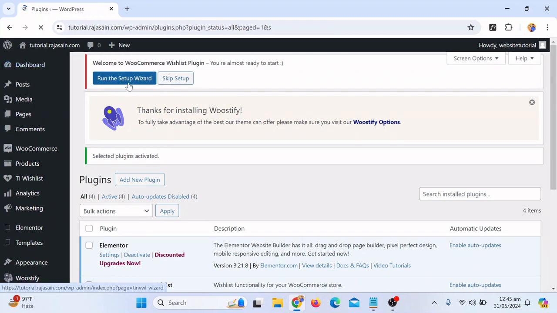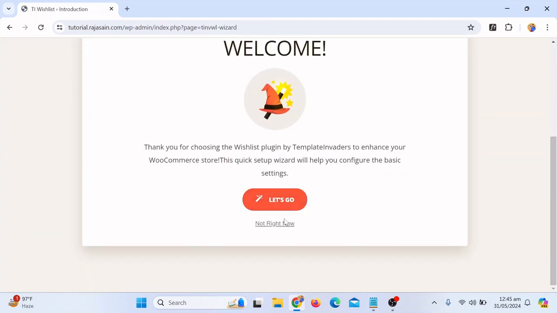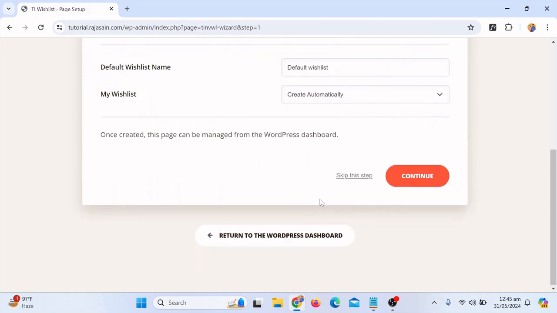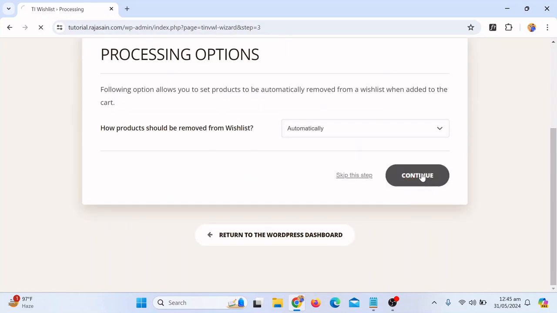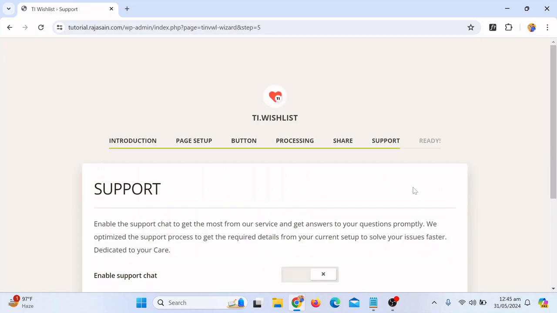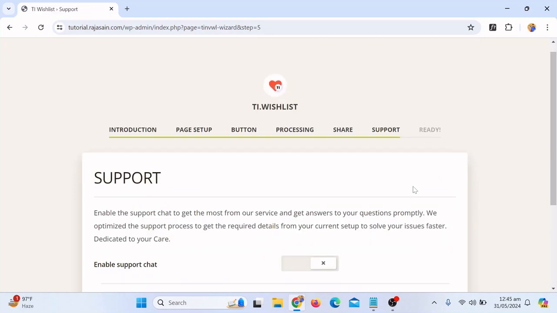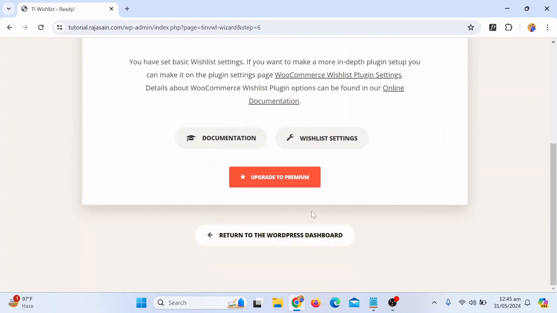Okay, so I say run the setup wizard. So let's do that. Click on run. And then click on, maybe we say, let's go. And just make sure you click on continue for everything. Continue and click continue, because this plugin is going to make something much better. So you're going to have the option in your website for the wish list. So click on continue. Yeah, that's it. Once it's done, just click on return to dashboard.